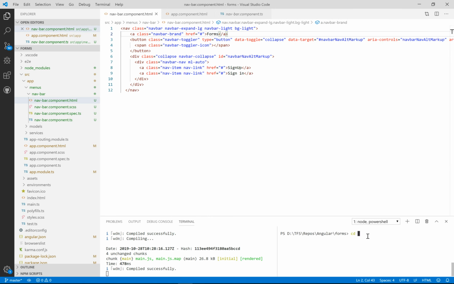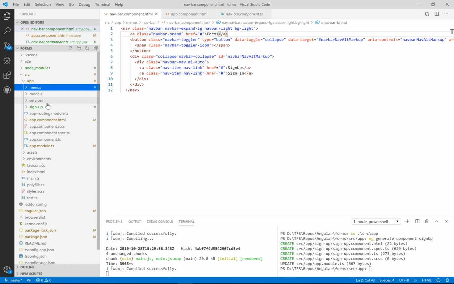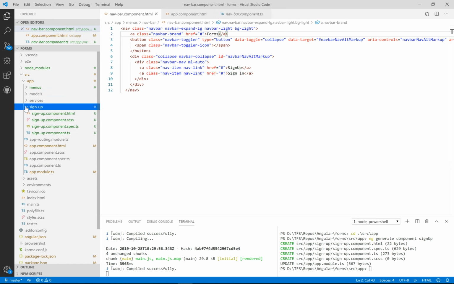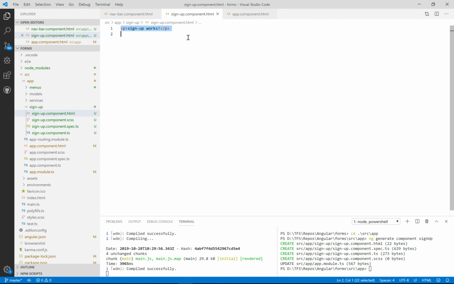Great. Now let's open a new terminal, and here we need to navigate to the src/app folder, and we'll generate a sign up component. So ng generate component sign-up. Let's navigate to the sign-up folder, open the sign-up component HTML, and delete this code.